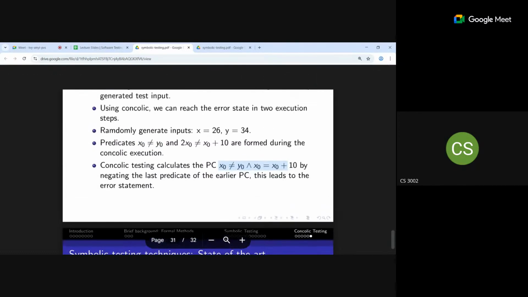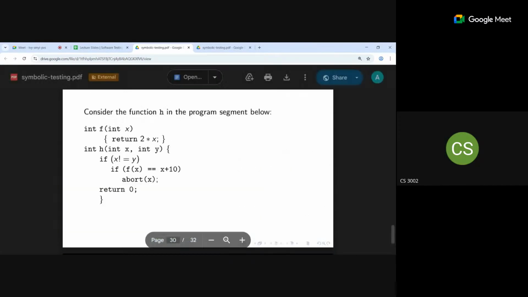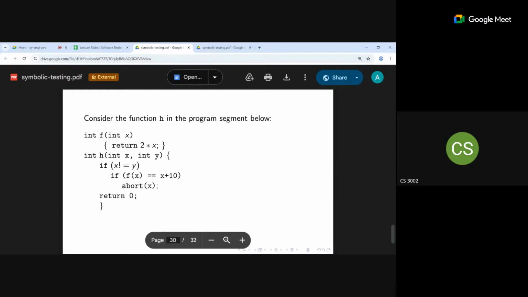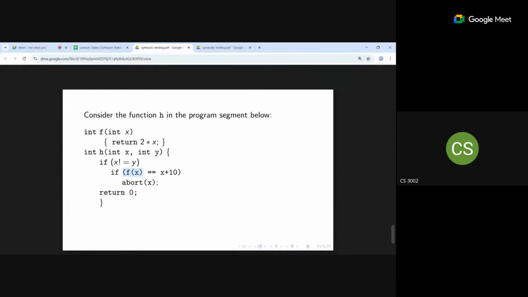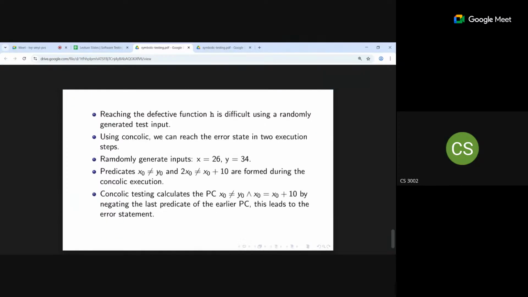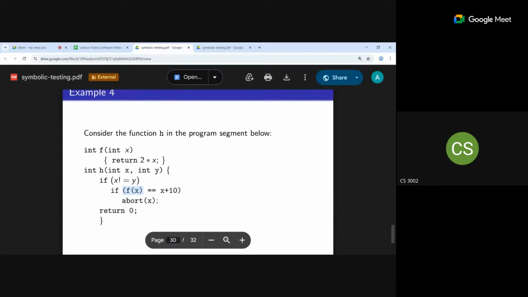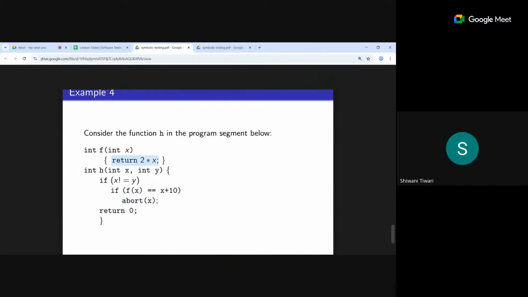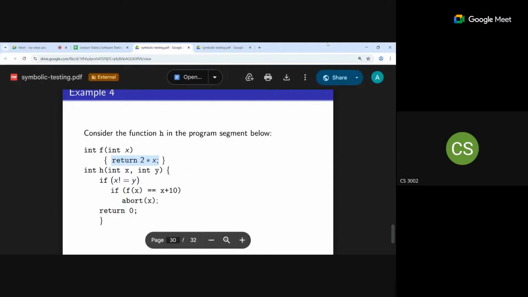Yeah, concolic testing calculates the path constraint. This one, not equal, happens, right? And f of x happens on some concrete input. Now, x naught not equal to y naught, because it is two x naught. If it goes into f, it becomes two x naught, and that is max. So x naught equal to x naught plus 10. If that is happening, then we go inside, right?